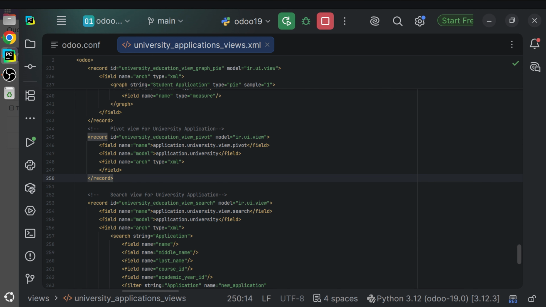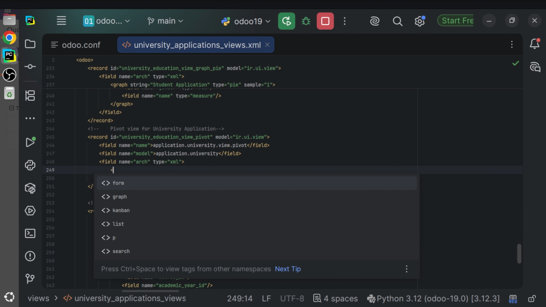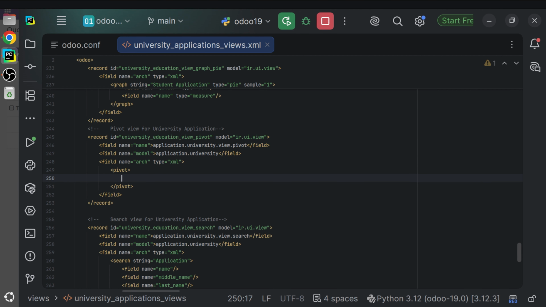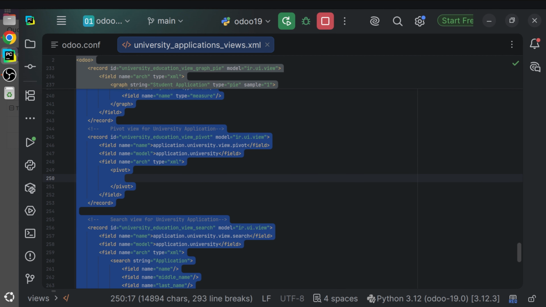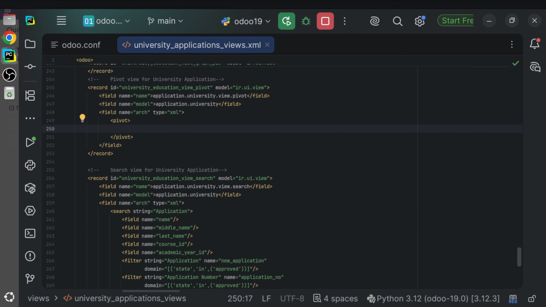Now I just want to manage with the pivot view, right? As I just want to manage with the pivot view, I'll be using the other tag called pivot. So inside this pivot tag, I'll be adding everything. And now we want to add the fields over here. I just want to add fields such as the application, as well as the name over here.